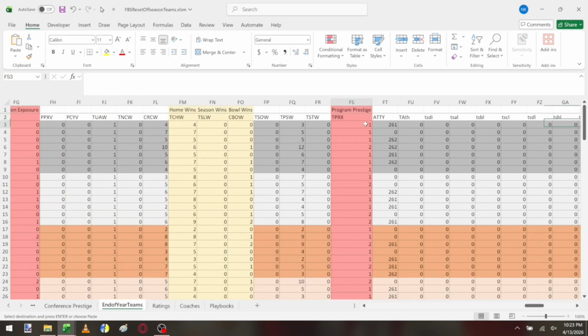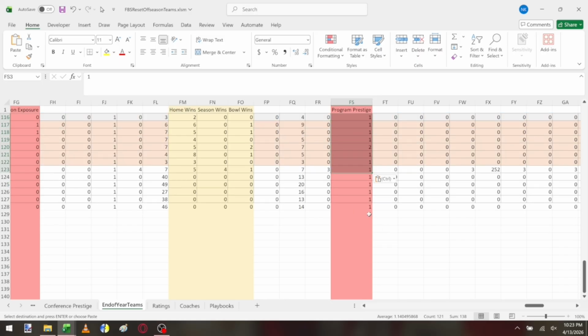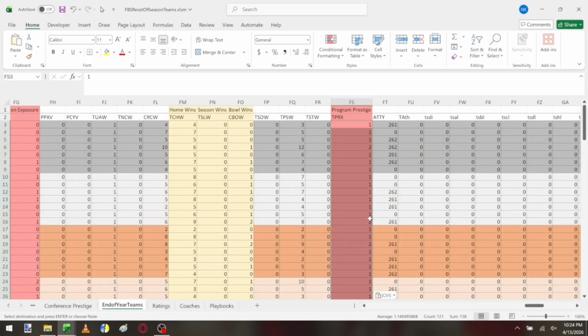The rest of the rankings I'm letting progress naturally for now. Once the players start leaving for the NFL and I play Madden, I'll create something to edit the pro potential rankings. But that's in the future.